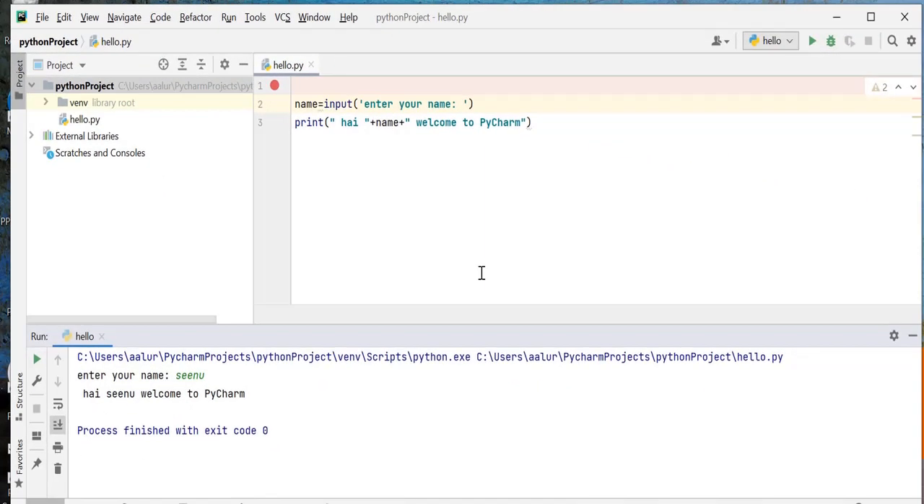Okay friends, so this is the installation of PyCharm, and this is how to write a small program and how to run the program. Okay, so to explore all the features of PyCharm, we'll make another video. Okay, so until then, bye.